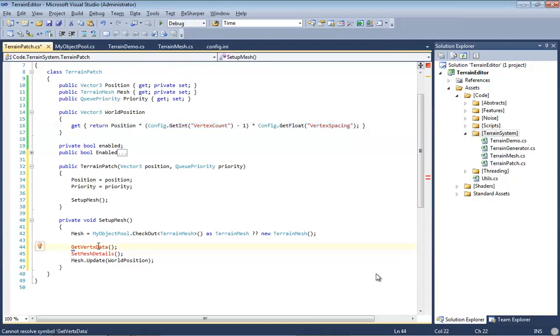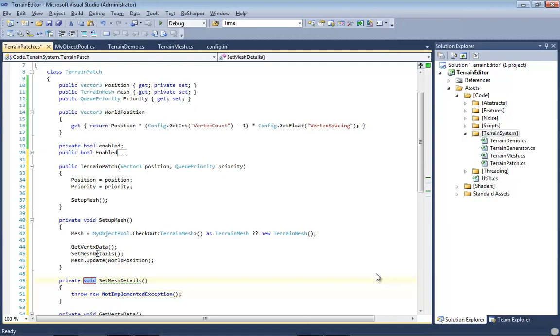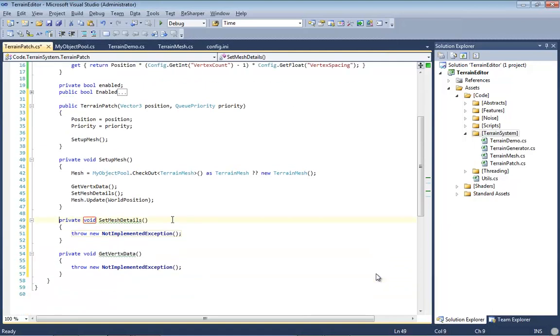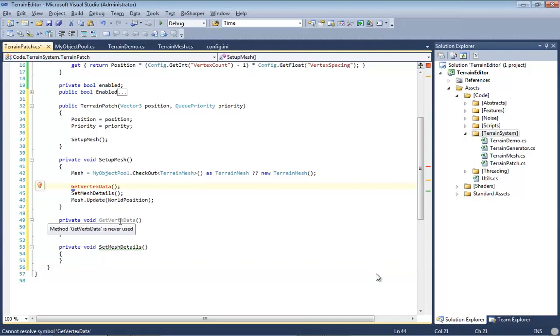Now let's go ahead and skeleton in these so we get rid of those errors. And I want to reverse the order of these. And I'll get rid of the throwing of the exceptions. And then what we'll do in the next video is we'll start looking at the vertex data. And I'll fix the spelling on that while I'm at it.